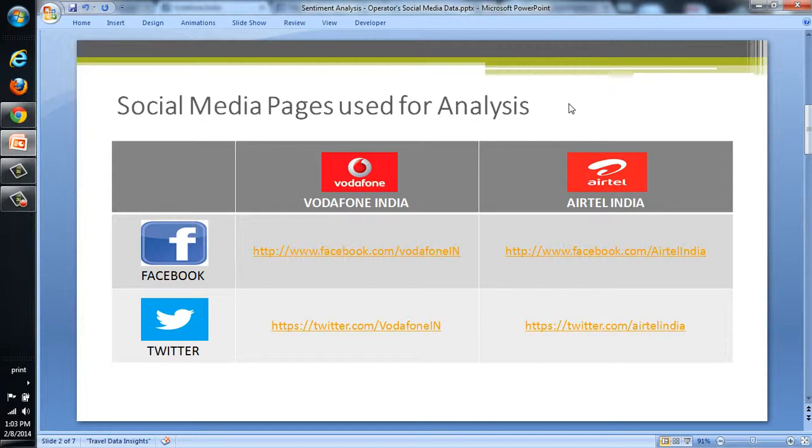This slide talks about the various Facebook and Twitter pages of the two operators, Vodafone and Airtel, from which the data has been used for analysis. Operators these days make use of the social media platform as a promotional channel to increase awareness of their products and services and also to address complaints of customers. The customer comes to these pages to highlight any problems they are facing with the service.